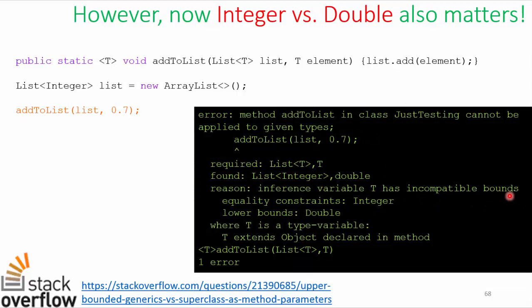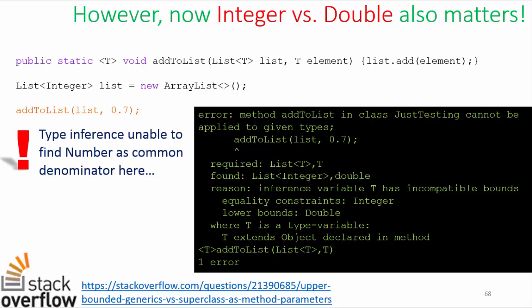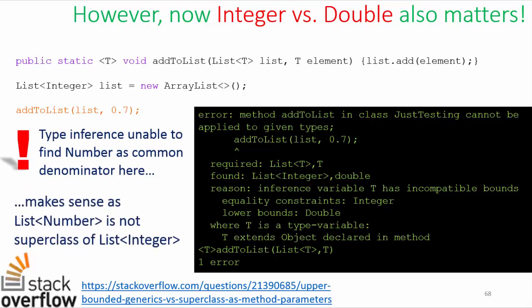So incompatible bound is actually the crux of the error reported by the compiler. So you are not capable to accept this in Java. Type inference is unable to find Number as common denominator here. And it makes sense, in the sense that a list of Number is not a superclass of list of Integer. So we are going back to that fundamental limitation of parameterized types, that they cannot be used as you have been using regular types when you do polymorphism. So we are still bumping into the same thing here.